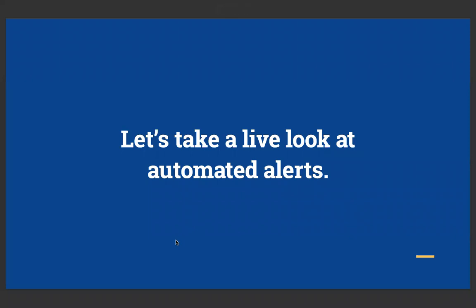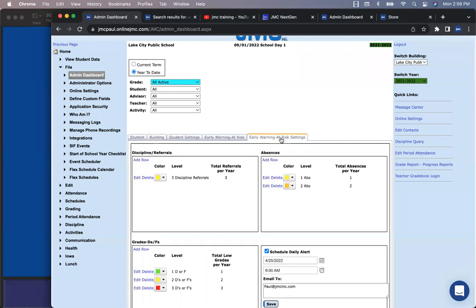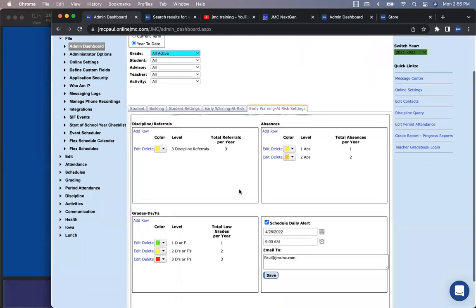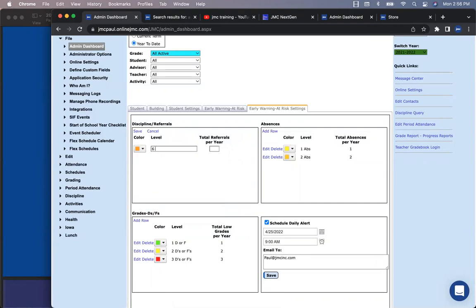So let's take a live look at those automated alerts that are listed here. So here's the early at-risk settings. And you can just play around with this, because the only thing that's going to happen, even if you made a quote unquote mistake, and you really can't, is that it's going to send an email at 9 o'clock to the person on this list right here. So if I have here, hey, every day it's going to email at 9 o'clock all the kids' names who have 3 discipline referrals, and their name is going to be in yellow. I can add another row and say, hey, I want to put in here, we're going to make it orange. And this is going to be 6 referrals.